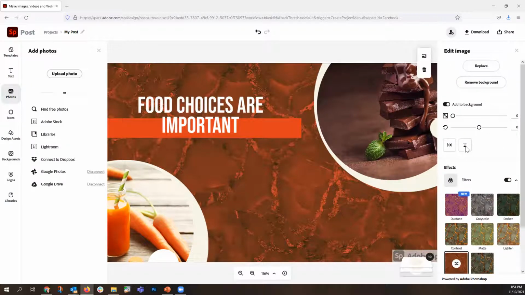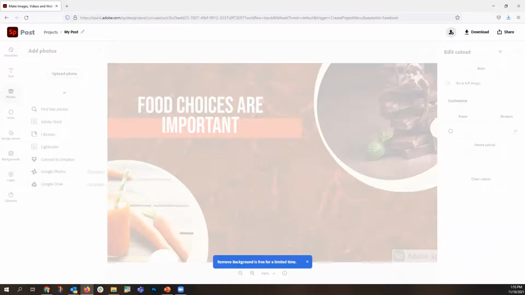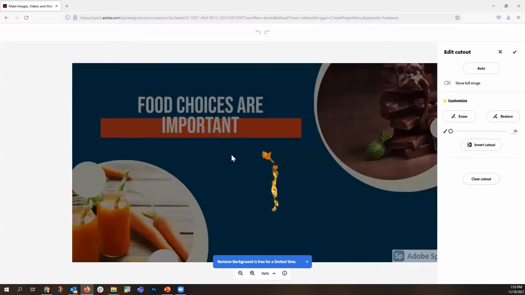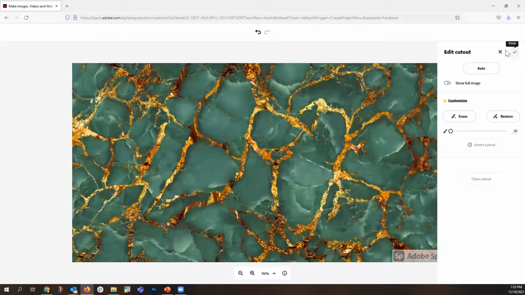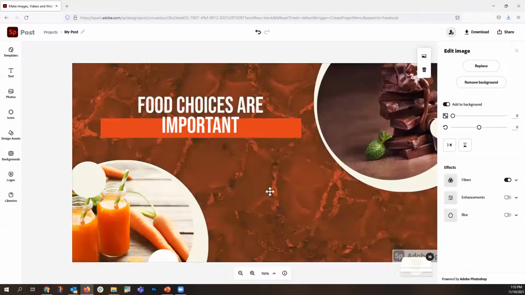If I decide that I don't want it at all, I can simply remove background on that same side towards the top. It's going to take a while again, unfortunately, because it's a big image, but then it'll go back to just being a color. Oh, that was weird. Little fluke there. I'll worry about that later.